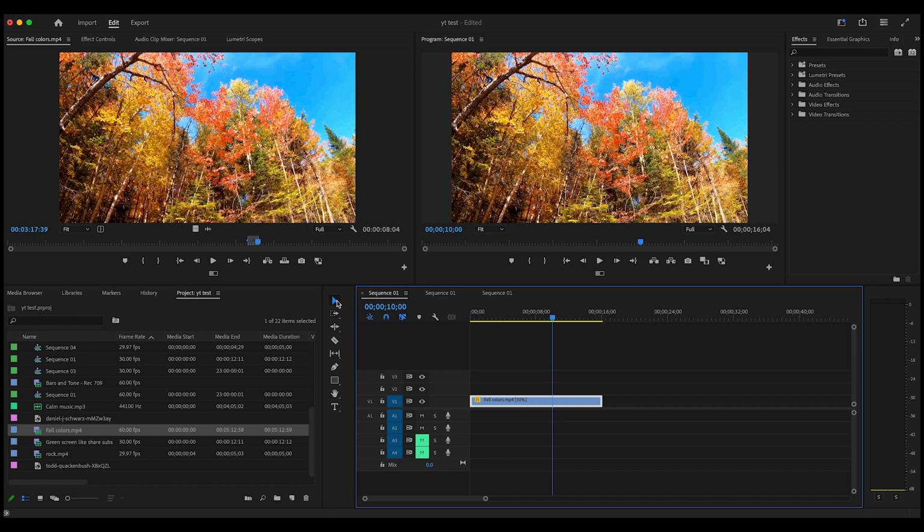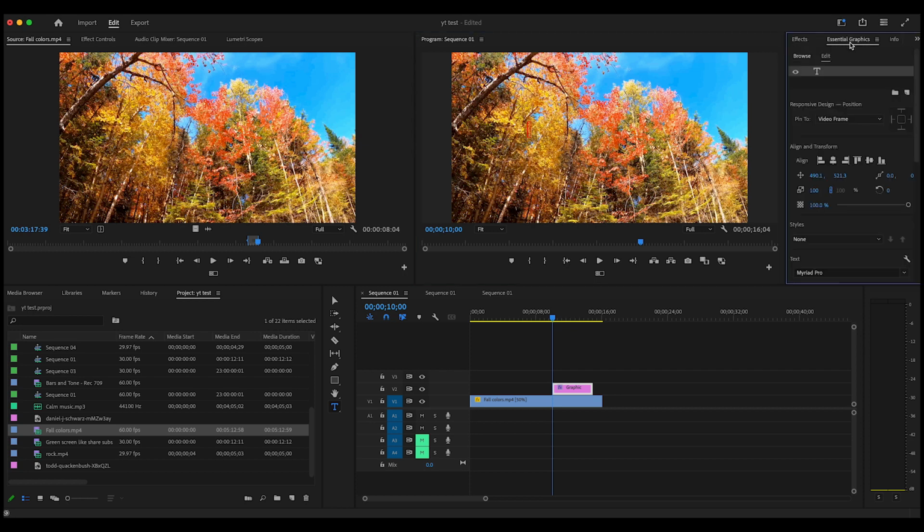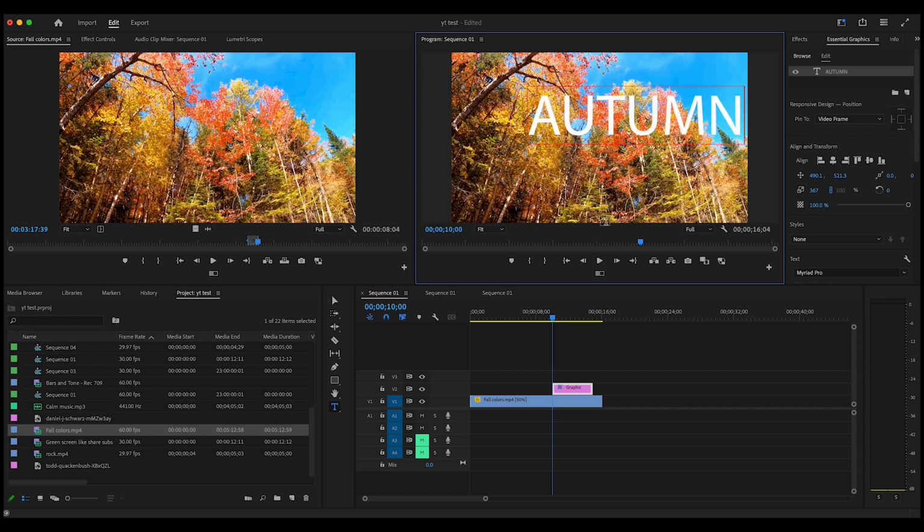So in order to do that, you come down to your toolbar, right down to the bottom. You can either click on the type tool, or you can just type the letter T on your keyboard. And once you do that, you click anywhere on the screen, and you see the red outline there. I'm just going to make that a little bit bigger by going over to Essential Graphics, so we can see it. And then I'm going to type in the word autumn, which is appropriate for the footage that we have here.